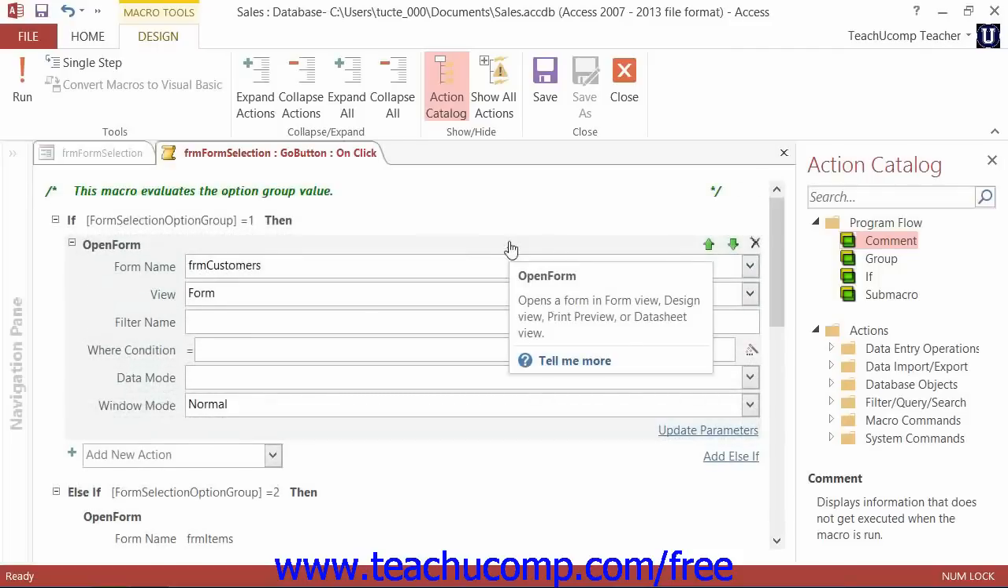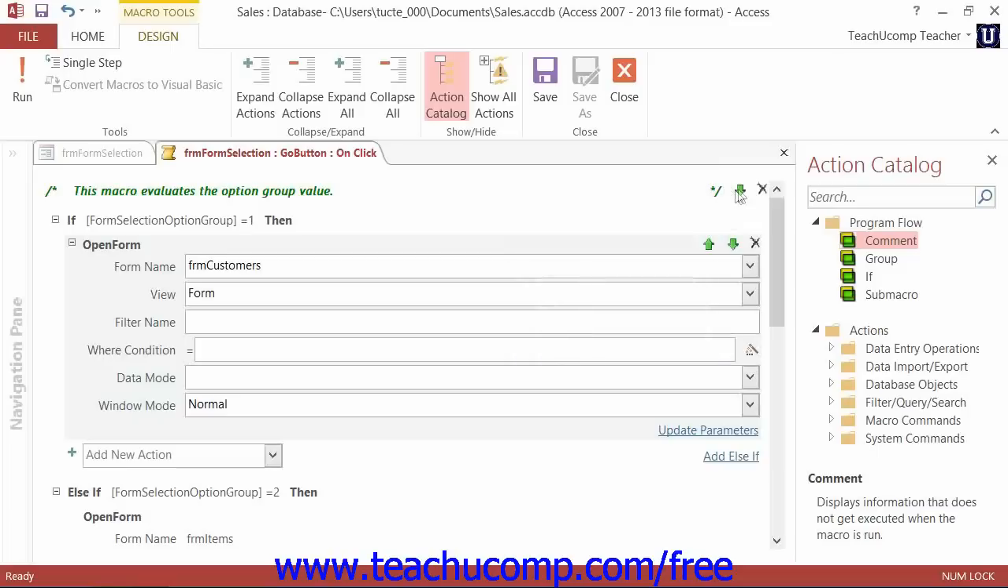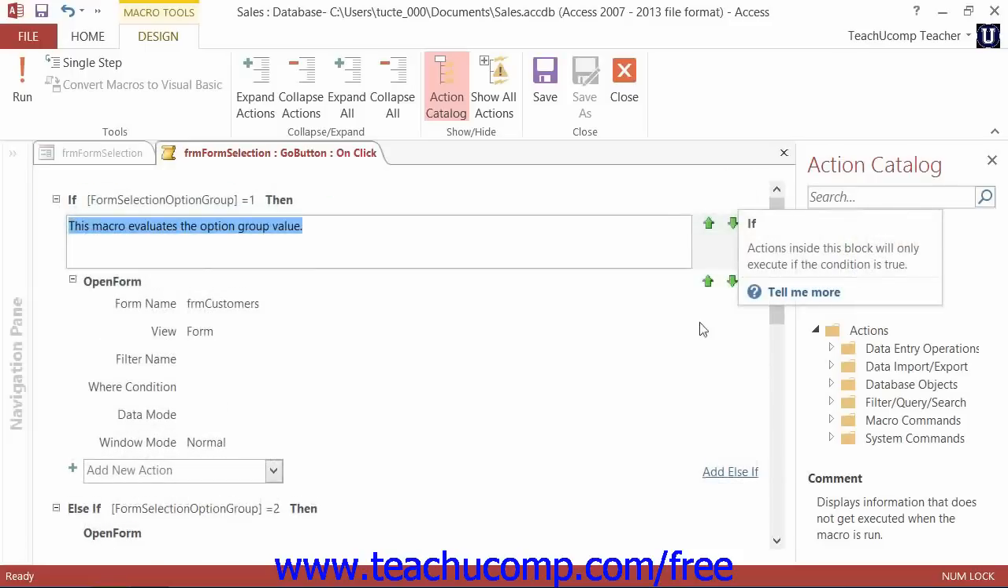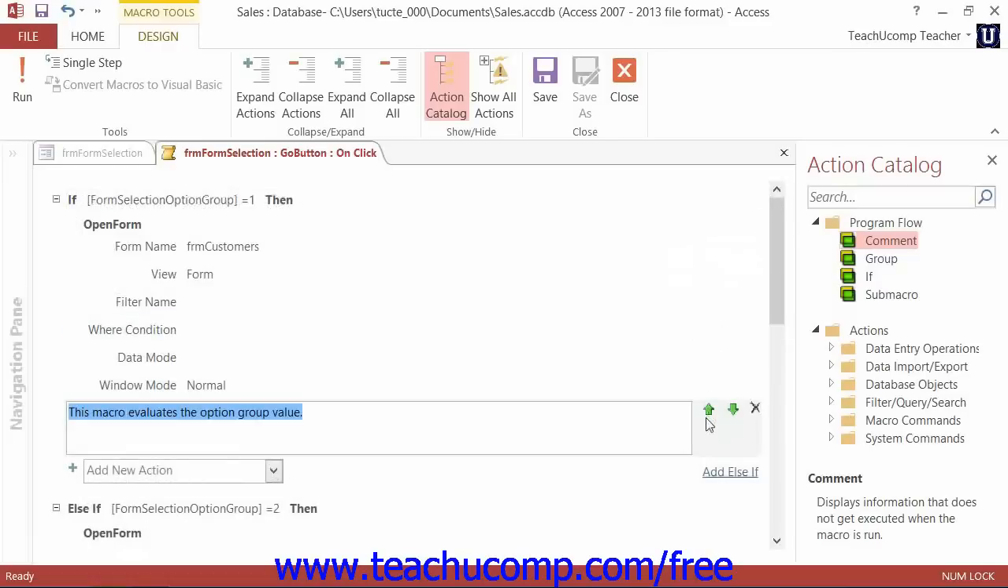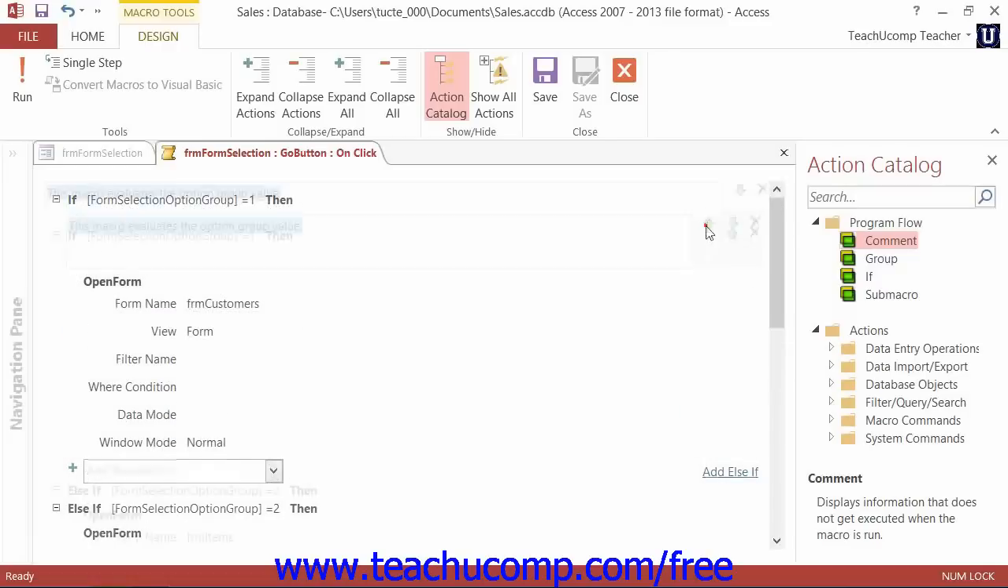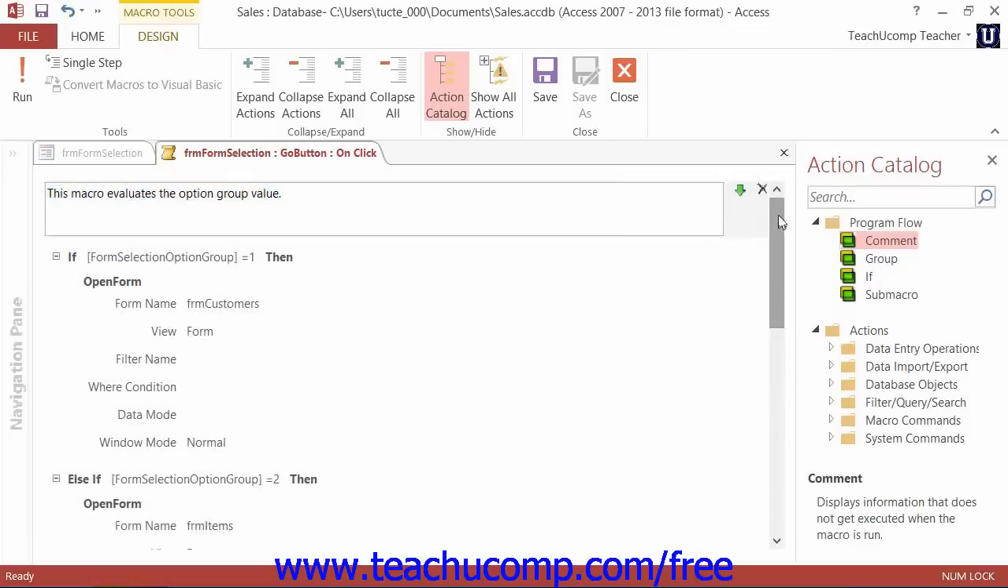Note that if you add the comment into the wrong place in the macro, you can click the Move Up and Move Down arrows that appear at the right end of the comment line when you hold your mouse pointer over it to move the comment up or down through the lines of actions. Also, you can delete a comment by clicking the small Delete button, which looks like a small X, at the right end in the same area.